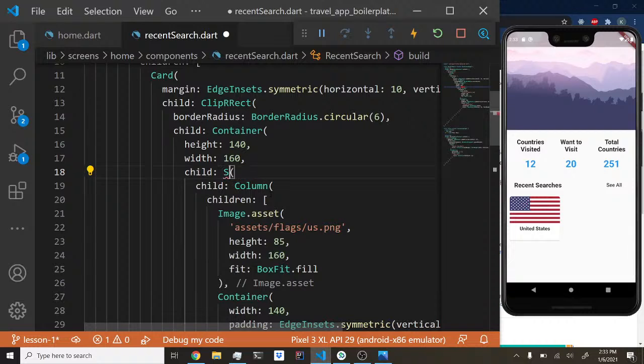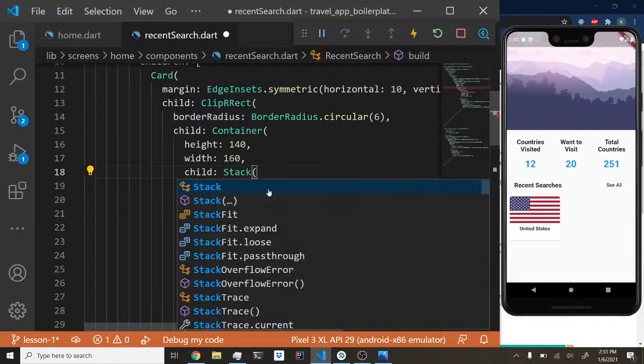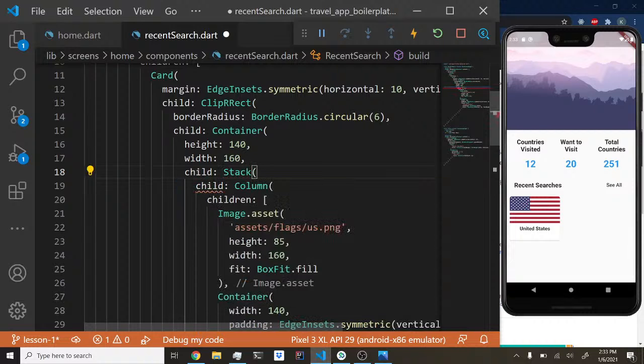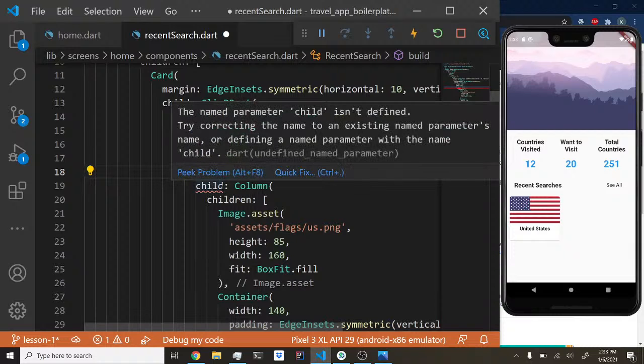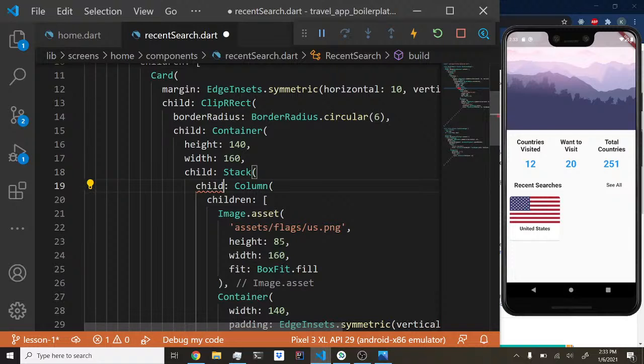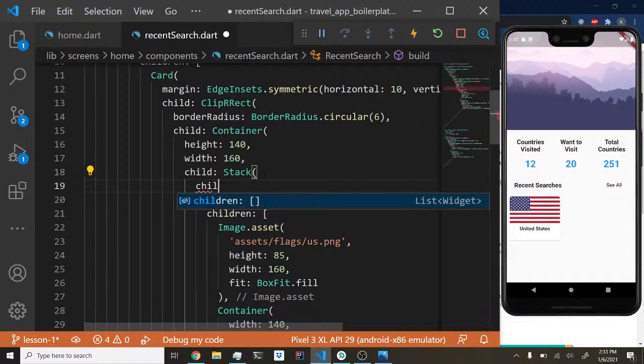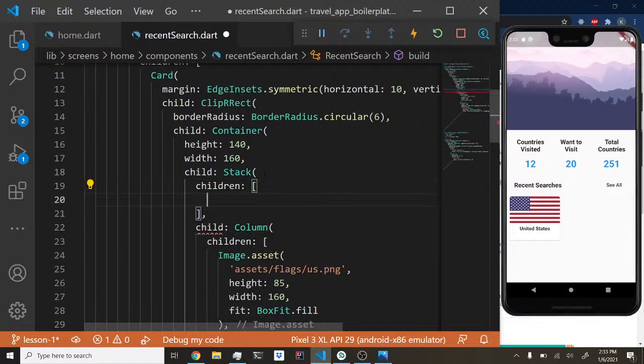So we're going to make this a stack. It stacks things on top of one another. A stack does not actually have a child property. It actually has a children property. So I'm going to make children underneath this and open this up.